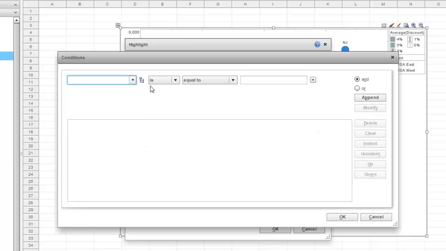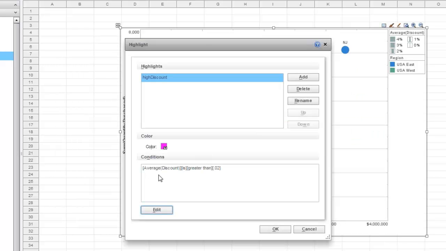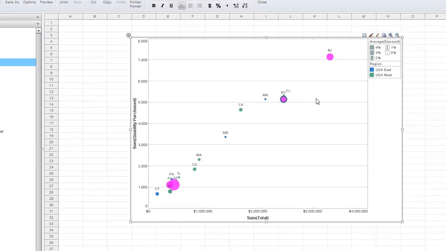And the condition will be something like the average discount is, let's say, greater than 2%, 0.02. So average discount is greater than 2%. For all those points on the chart where that's true, I want to color those in this purple or pink color. So press OK, and there you go. That's another way of doing these kinds of comparisons, by using highlights to bring to the user's attention points of interest on the chart.